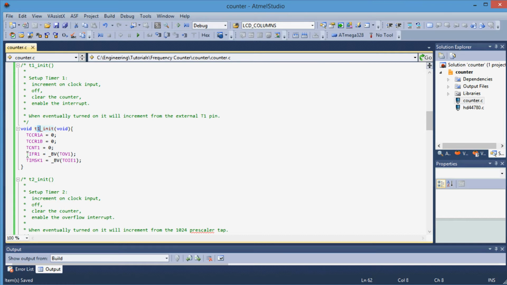This TIFR1 is the timer interrupt flag register. There are a number of bits in that register, and it can generate interrupts in different ways. The overflow is one of them, and that's one of the bits in that register. So what I'm doing there is clearing that register, just to make sure that there's nothing in it, and you simply clear that flag, timer overflow, right here.